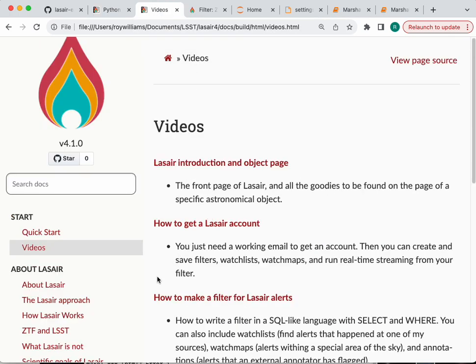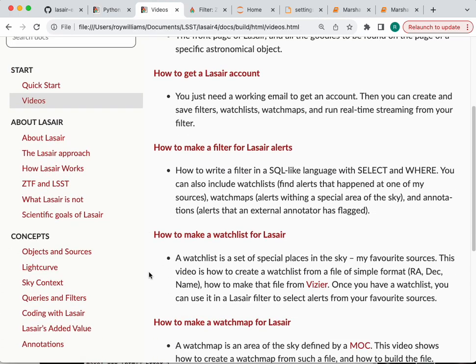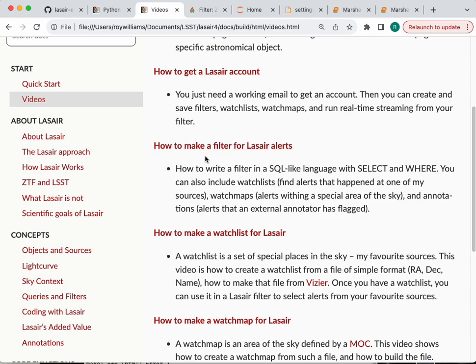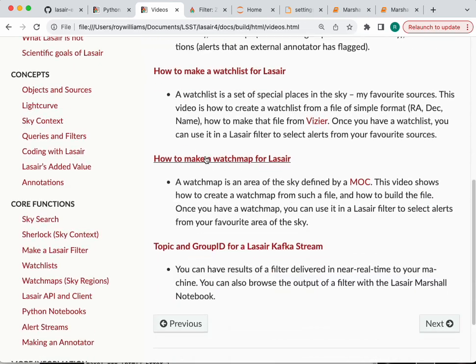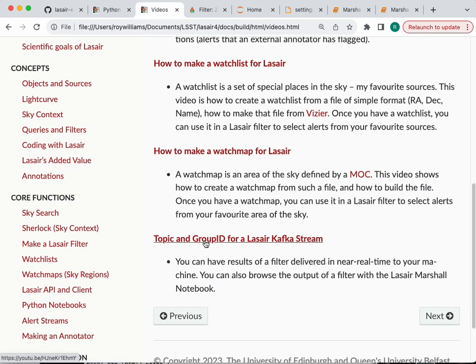Some other videos you might want to watch: here is how to make a filter. This is what is used for the Marshall. And also down at the bottom, topic and group ID, which are important concepts when we're doing Kafka streams like the Marshall does.